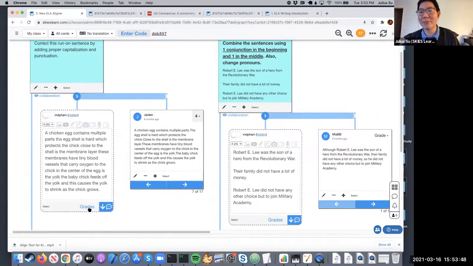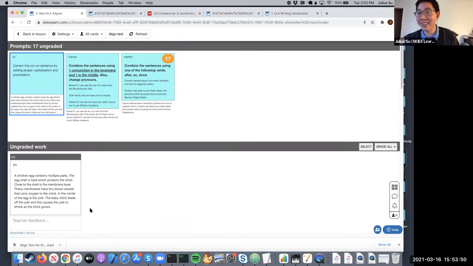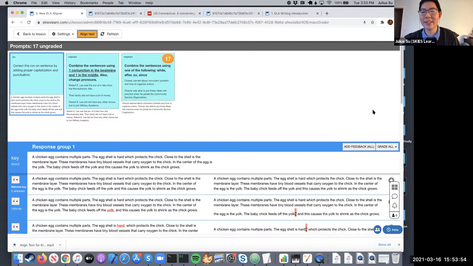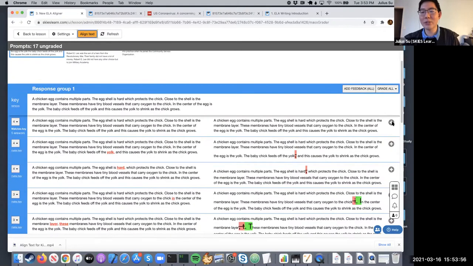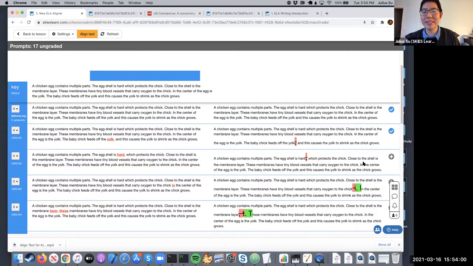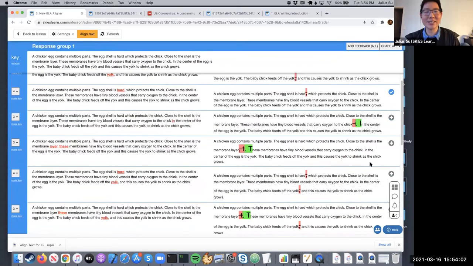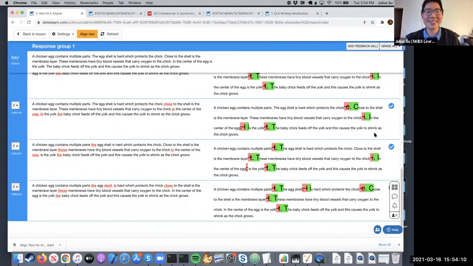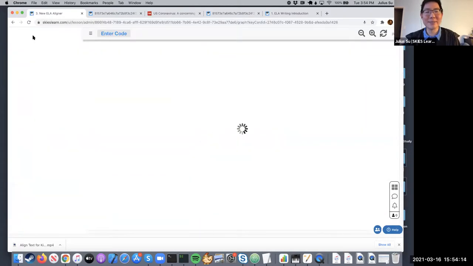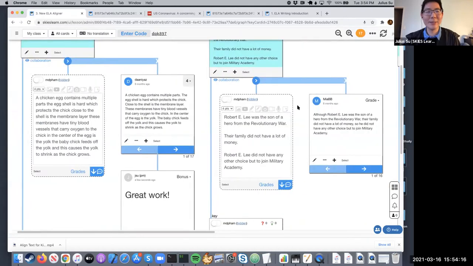But we have one more thing about this ELA aligner that makes it nice for students, which is that you see these little gray pluses? If I click the plus, it sends feedback to the students. And in fact, if I click this button that says add feedback, it sends feedback to all the students. And I'm going to go back to the lesson. And I'm going to spread this out.